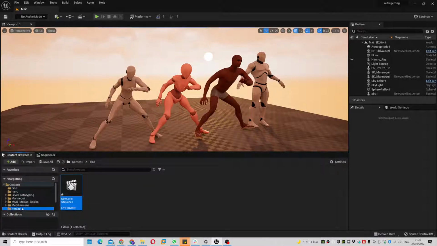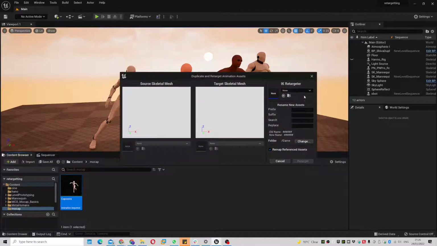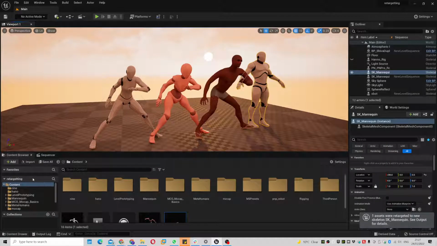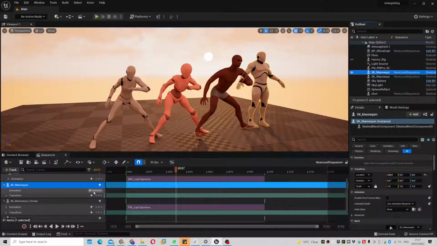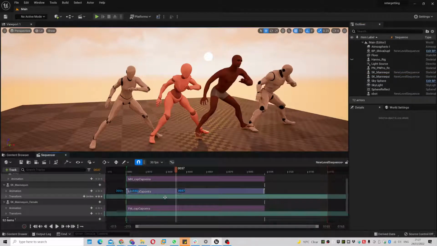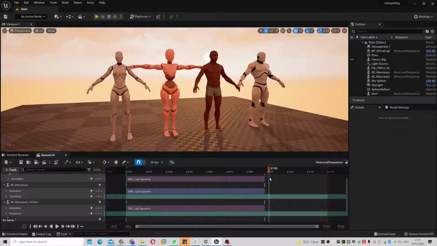So now come back to mocap, retarget again, and this time select the male mannequin, cap, retarget. Sequencer, drag and drop. Now we have all four of them dancing together.